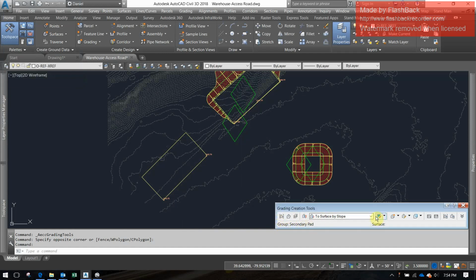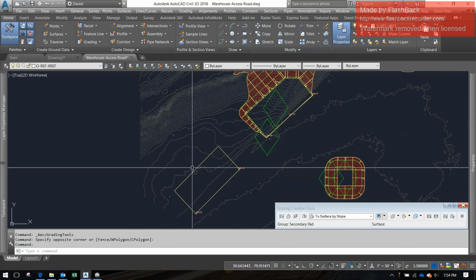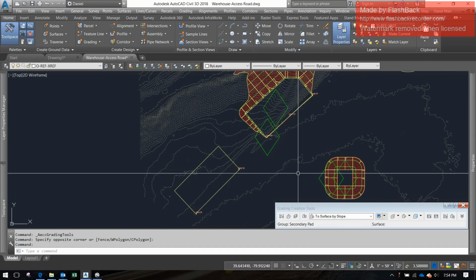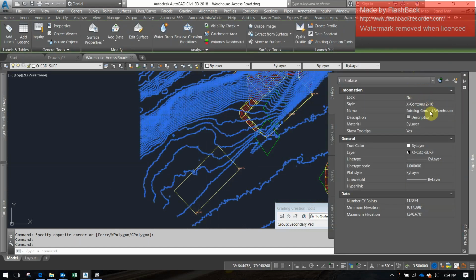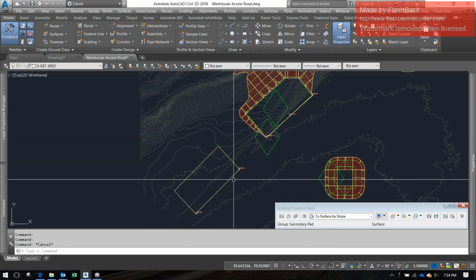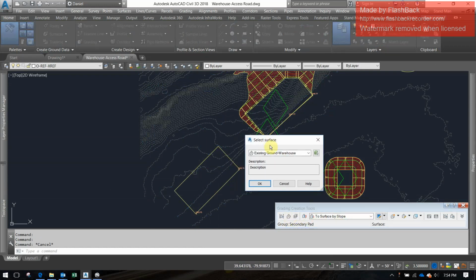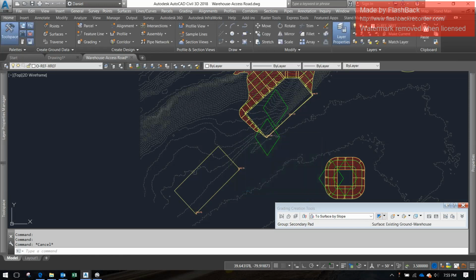So again, working from left to right, we're going to hit this button. This is our set the target surface. What this button does is saying, from this feature line, we are going to grade down to a certain object, to a certain surface. And that surface is existing ground in this case, which is called existing ground dash warehouse. That surface that we want to set the target to came up by default for me. If you don't like it, you can select one of these other ones. Do not alter this surface or select it. Just stay with existing ground warehouse. So once you do that, hit OK.